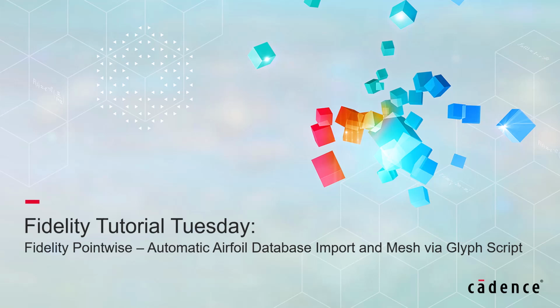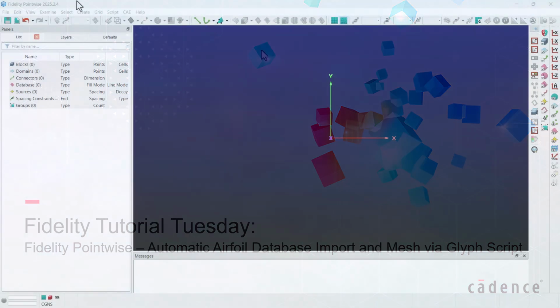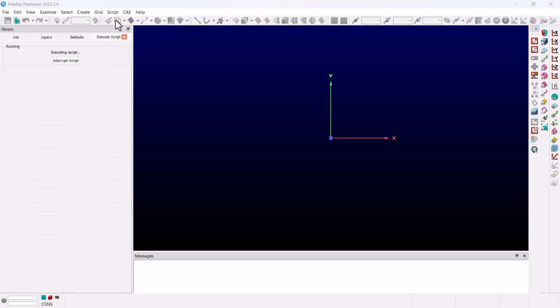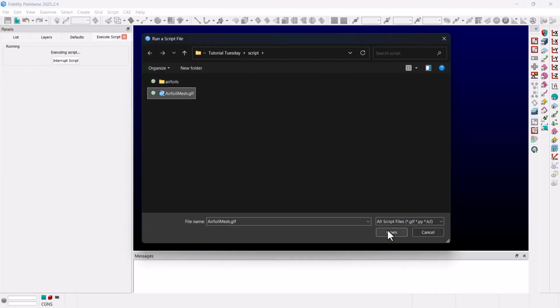Today, let's take a look at how we can use the Airfoil Mesh Glyph script to automatically import Airfoil Database and generate meshes in Fidelity Pointwise. You can access and download this script from Pointwise GitHub page, which is linked in the description. Then, from the script menu, simply click on Execute to locate the script and launch it.